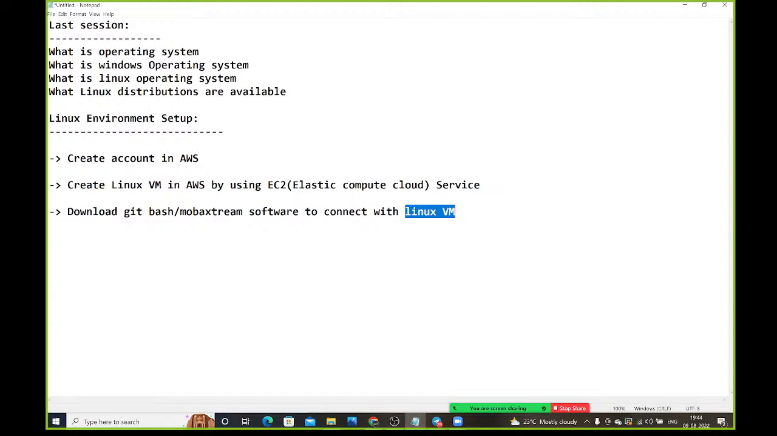How will you get that PEM key? At the time of creating the virtual machine, we will download one PEM key. By using that PEM key, we can connect with this Linux virtual machine. Okay, guys, here we are downloading Git Bash and MobaXterm software. Anything we can download, and by using that software we are going to connect with the Linux virtual machine which we created in AWS cloud. Is it clear, guys?